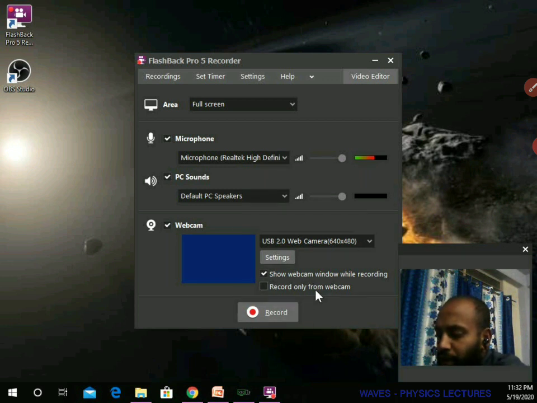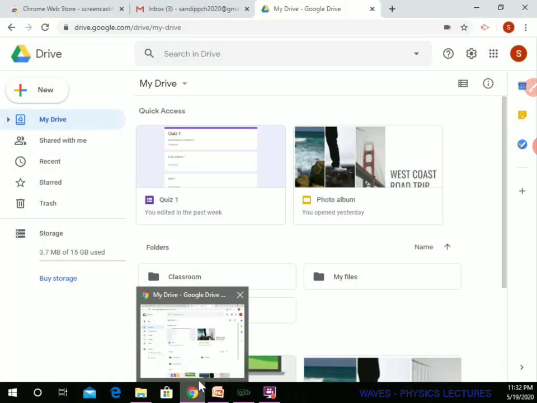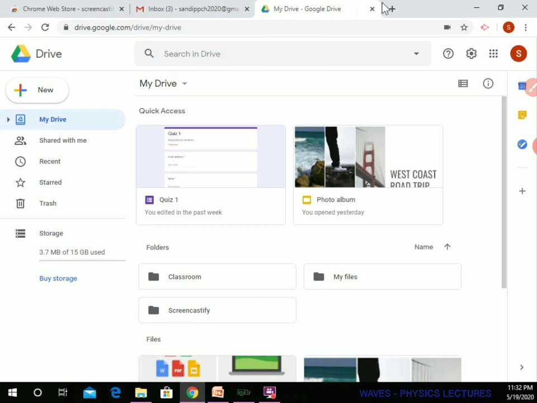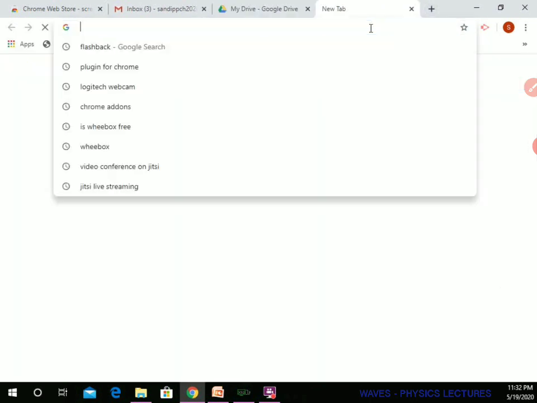If you want to record only the webcam, if you want to interact with your students, you can just go for recording only the webcam. Now you might be thinking that if I am using a laptop webcam, it is not actually very good, the resolution is not good. So what kind of webcam should you go for? Okay, if you want a good webcam, you can just purchase one. A Logitech HD webcam is a good option.